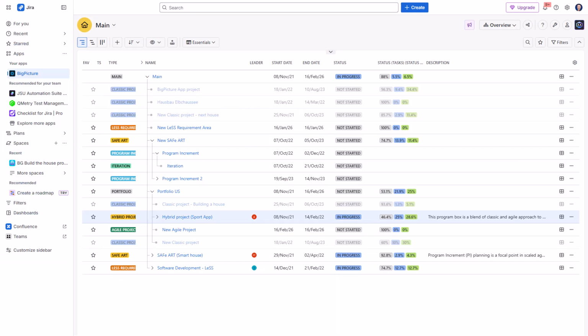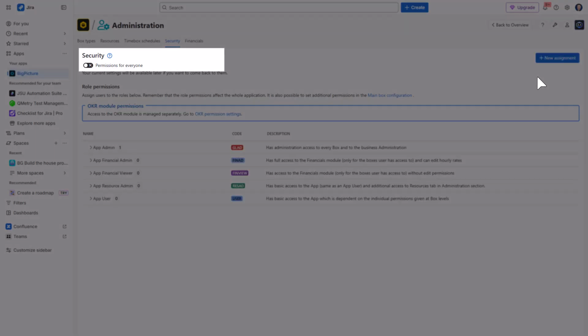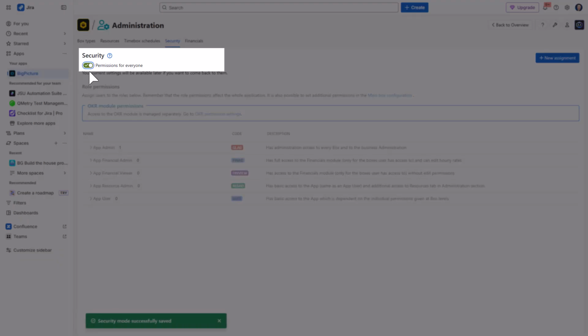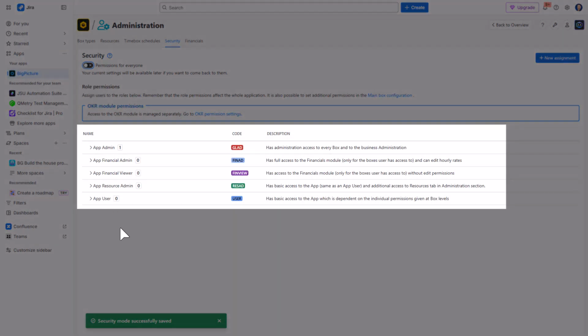Now, let's take a look at overall BigPicture permissions. Click the wrench icon in the upper right-hand corner and select Security. The first switch at the top of the page, Permissions for Everyone, is used to give universal app access to all users. Oftentimes, this option is used during assessments, when organizations don't need to configure roles and permissions. For this video, we'll turn that switch back off and then review each app-level role permission.